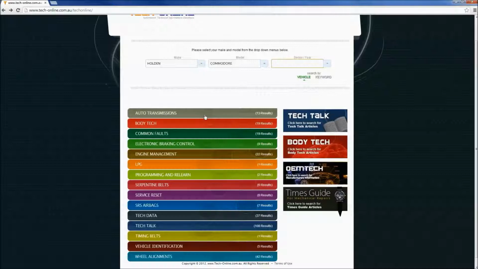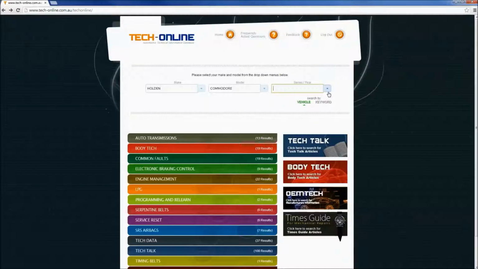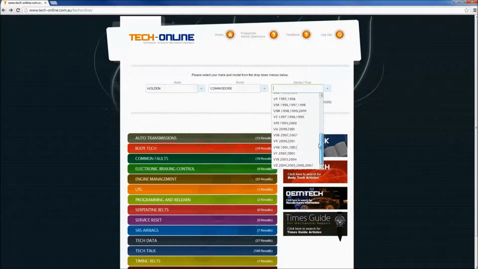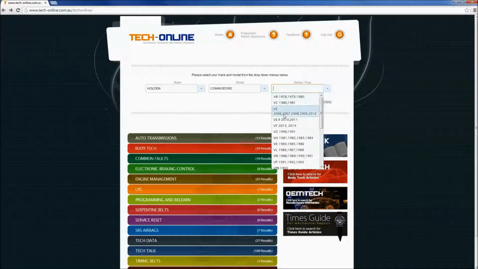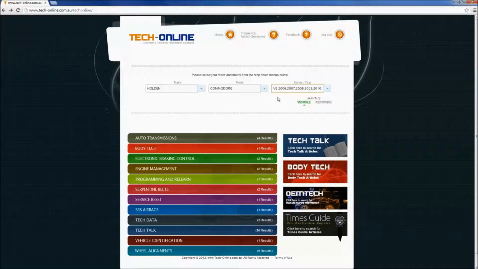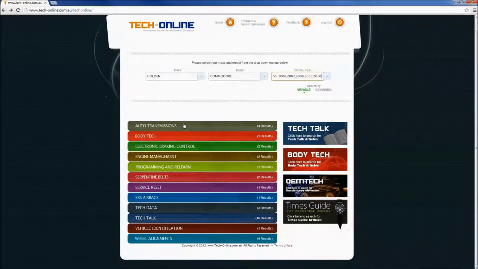Now, if you want to narrow this search down even further, you can click in the last box over here for the series and year and scroll through and find the one you want. Or if the model you want is right here, you can click on it, or you can type in the first few letters. That will narrow that down, and the system now narrows the search down even further with just the information relating to this particular make, model and series of vehicle.